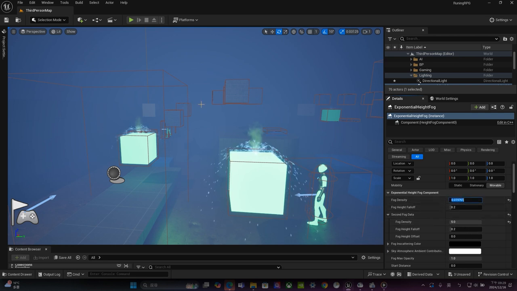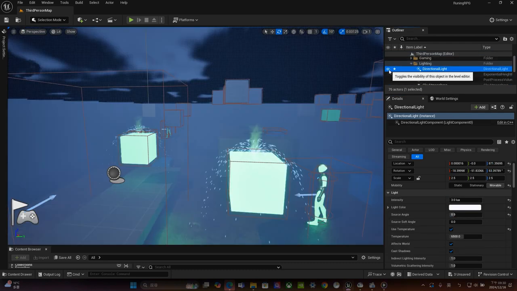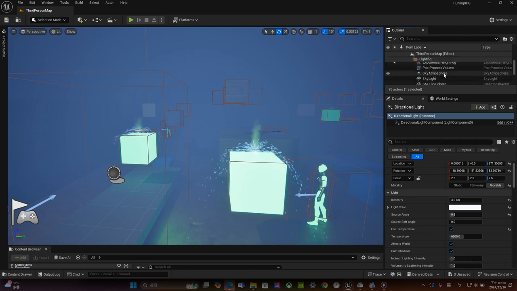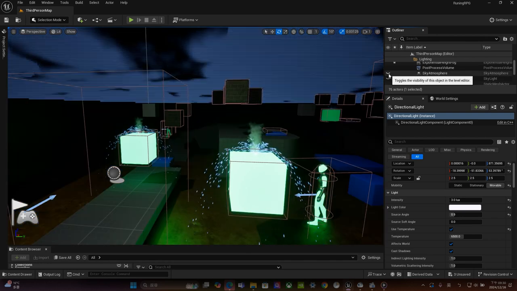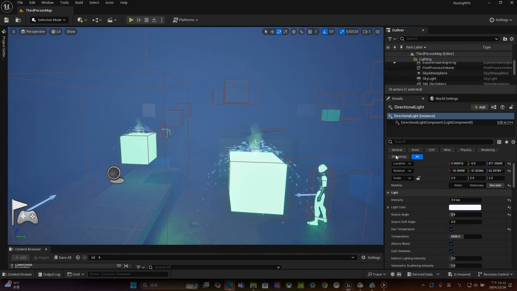But why is the color blue? That's because of the directional light. And another thing is skylight and sky atmosphere. If you turn off these two things, the color will basically disappear.